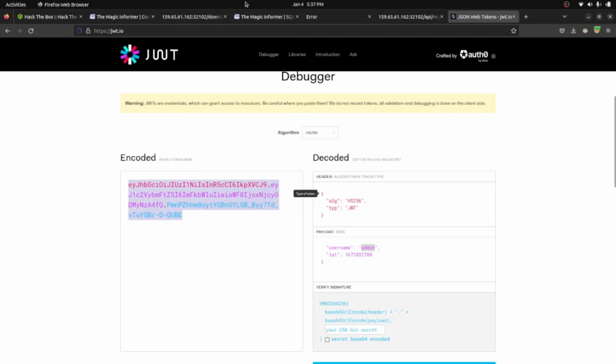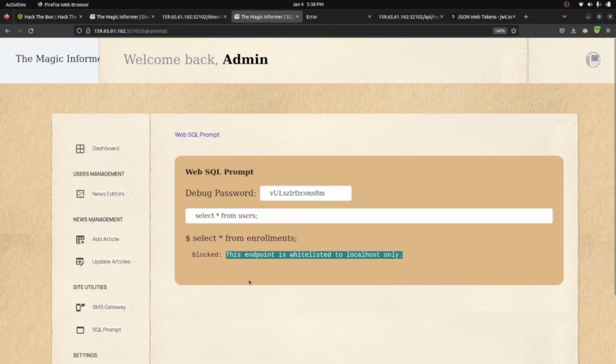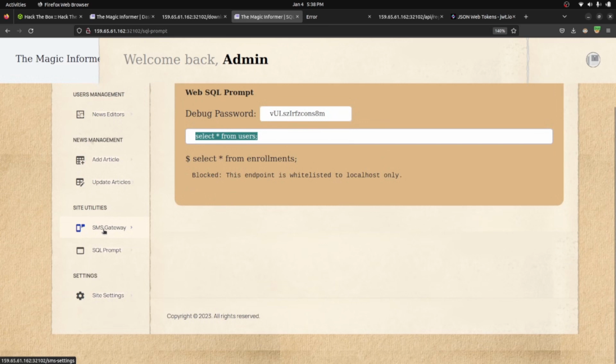And now when I go to this page, look at this error. We got the error, blocked. This endpoint is whitelisted to localhost only. So looks like from this page, we cannot execute any SQL queries. But we got another page. The page is SMS gateway. We are yet to explore this page. So let me go to this page.